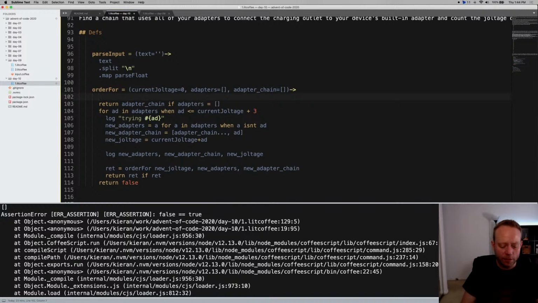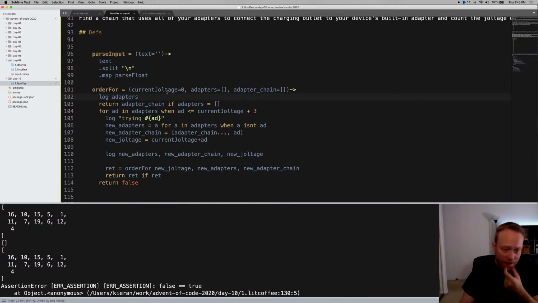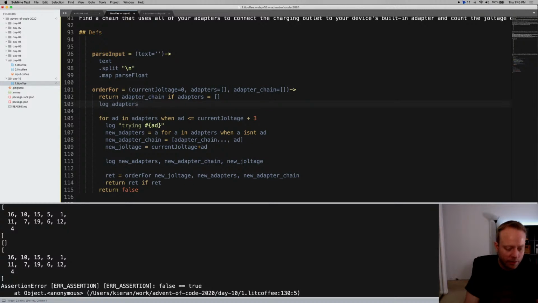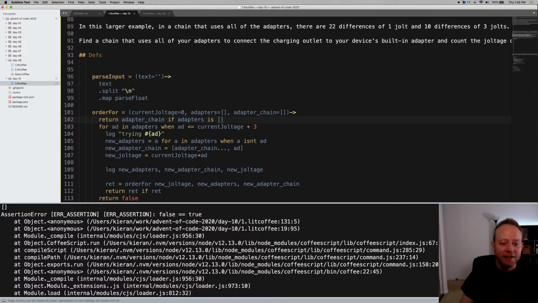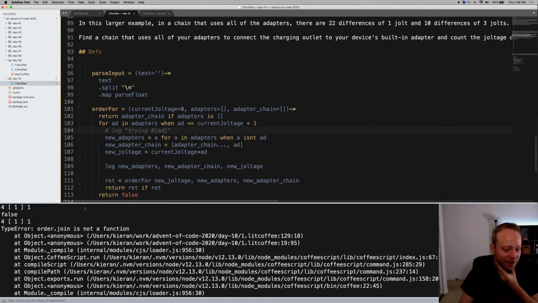Did I screw something up about adapters? Let's find out. Log adapters. Okay, no. Return adapter chain if adapters is 0. So am I still logging adapters? I am not. So okay, so we're returning here. Return adapter chain, semicolon operator. This is why I always like to use this, because I'm an idiot and I always do the same thing, which is put a single equals. Okay, all right.